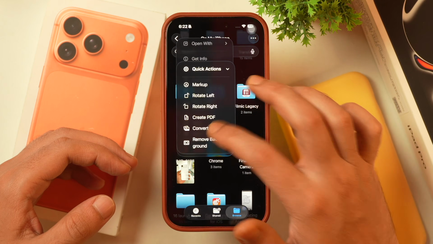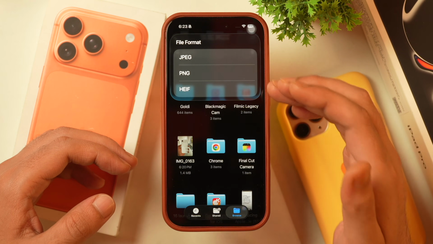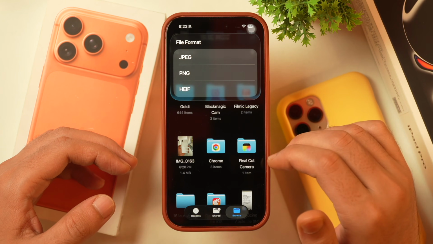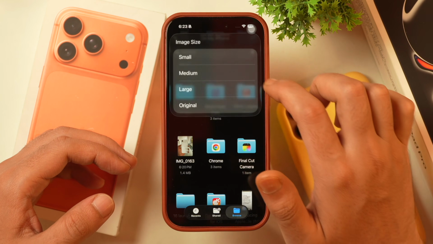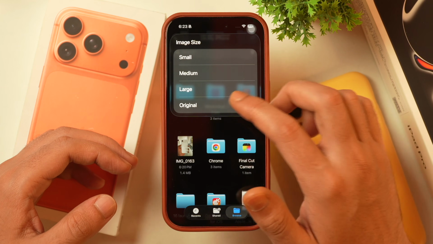So you have to just select the option that is Convert Image, and after that you get the option for selecting the file format for conversion of the image file. Here I'll select JPEG, and after that it will further ask the image size, whether you want to keep it small, medium, large or original.